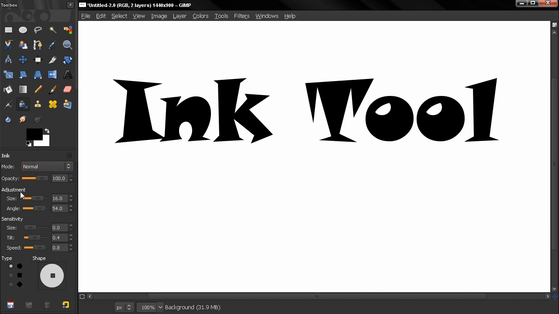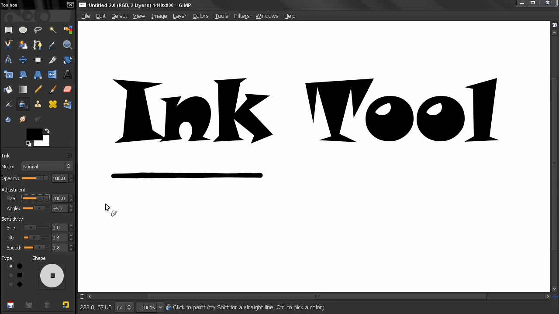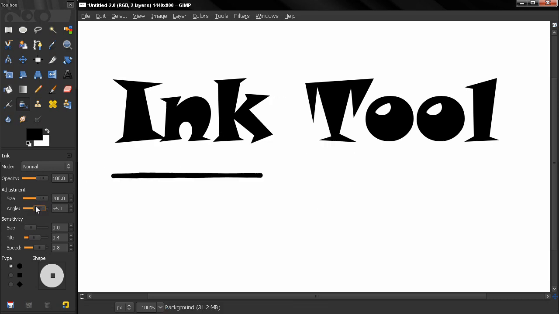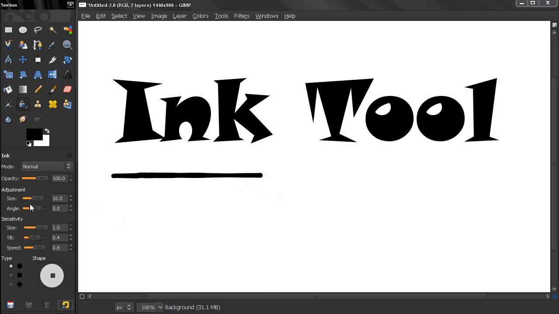Here we have adjustment options. The first one is the size. Let's make a stroke here. You see the size of the nib. Now if we increase that, it gets really big. If we decrease it, it gets really small. Let's refresh these options.